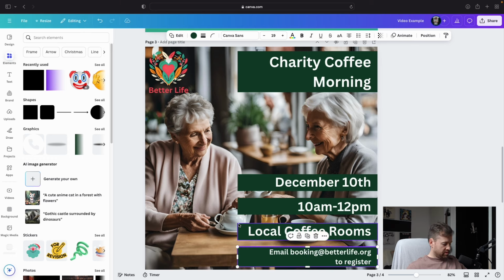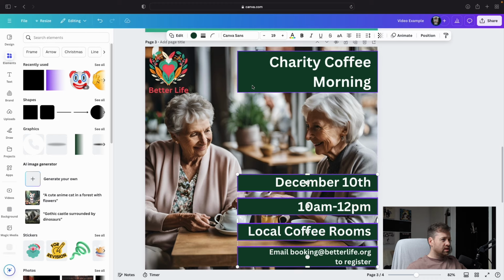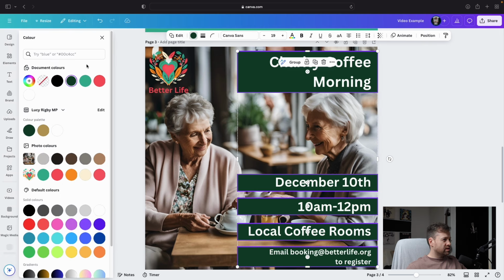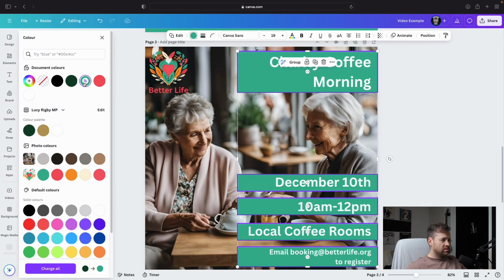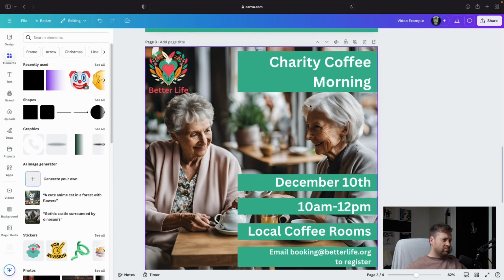So obviously we want to make these boxes the right color for our brand. So let's use that same color again that we've got in our logo. So here's where we're at the moment.